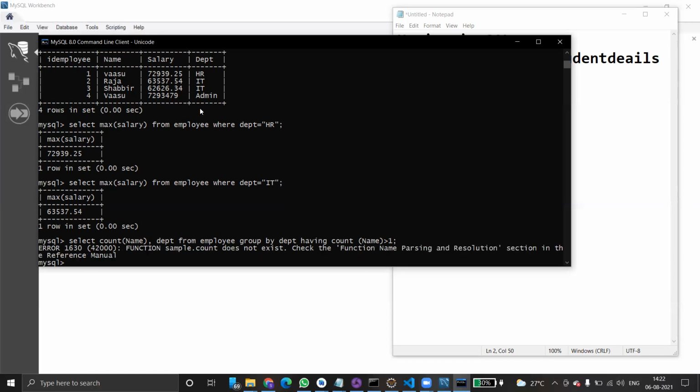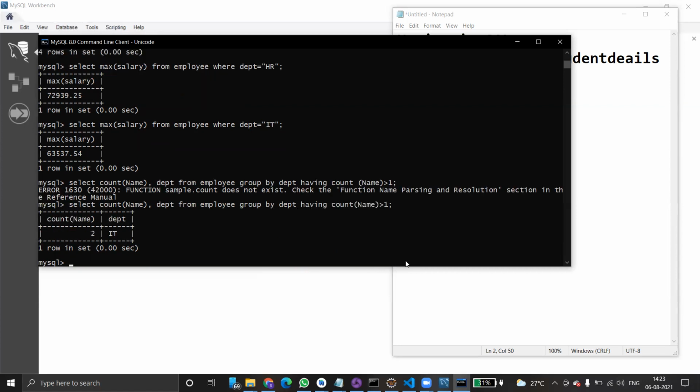Just click OK. Yes. Count does not exist. Count does not exist. Why? Sample. Okay, let me try. Group by. Okay, space is there. Count greater than 1. Department from employee, group by department having count of name greater than 1. Okay, done.